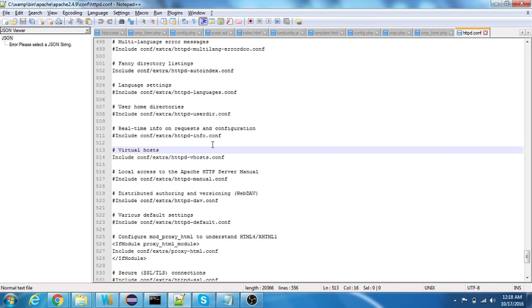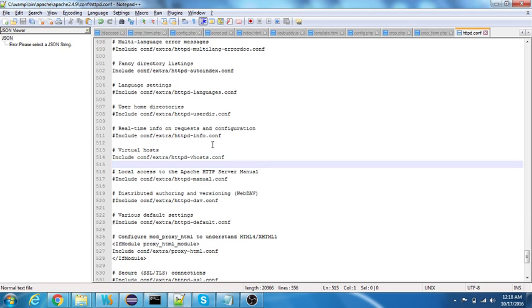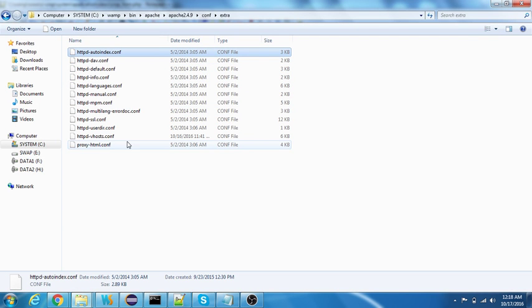By default this particular line will be commented out whenever you install Vamp on your machine, so you need to uncomment it. It should look something like this: include conf/extra/httpd-vhosts.conf. Once that is done, close this off, and then let's navigate to extra. In extra we have the same file which we just included in the httpd.conf.